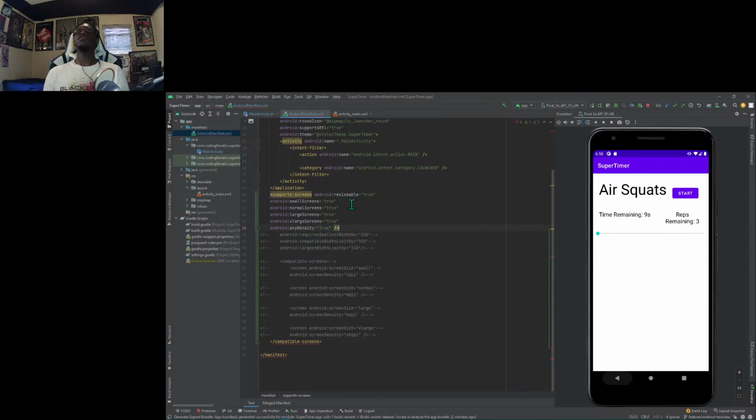Let's see what happens. Yeah, so I'm going to comment out all these requirements: compatibility, largest width, requires smallest width DP, all that stuff. And I'm going to also comment out the compatible screen section. And we're just going to keep support screens as normal, true, normal, small, normal, large, extra large, and any density, and that it supports any of these. All right, now I'm going to go back and I guess, yeah, let's go to build and generate signed bundle.